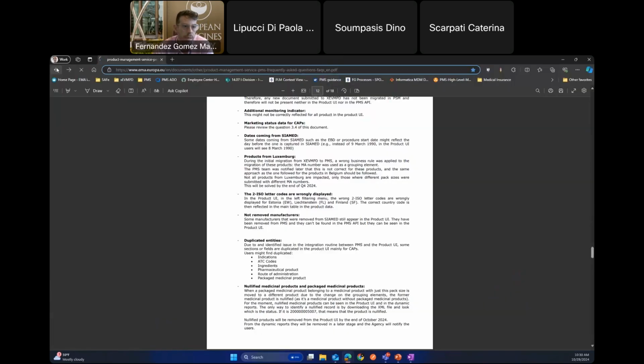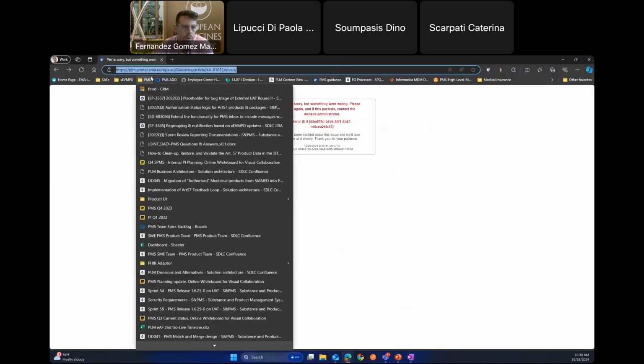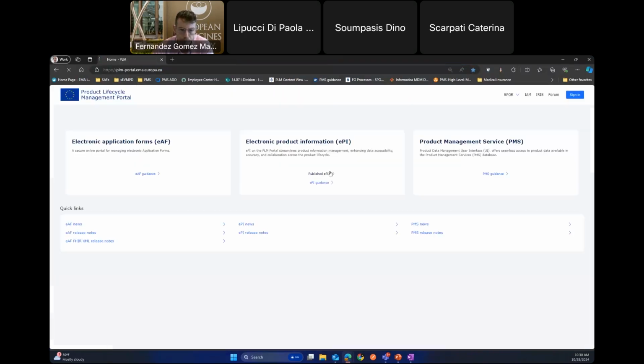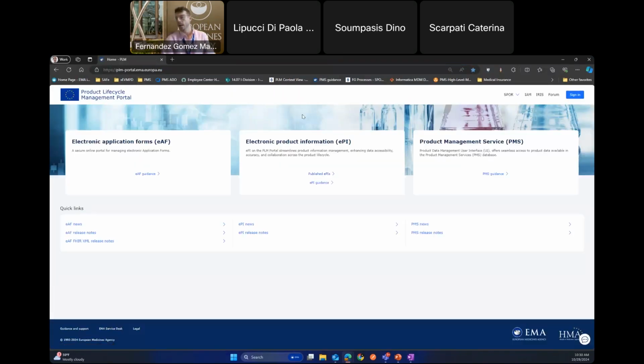So first of all, what I'm going to do is, I hope you can still see my screen. So this is the PLM portal. When you access the PLM portal, you can see that we have the EAF. If you are an EAF user, you can have access to all your EAFs, you can create, edit, etc. You also have access to the API, and now the focus of this webinar is the access to PMS. So this is where we have what we call the product user interface, where you can have access to PMS.